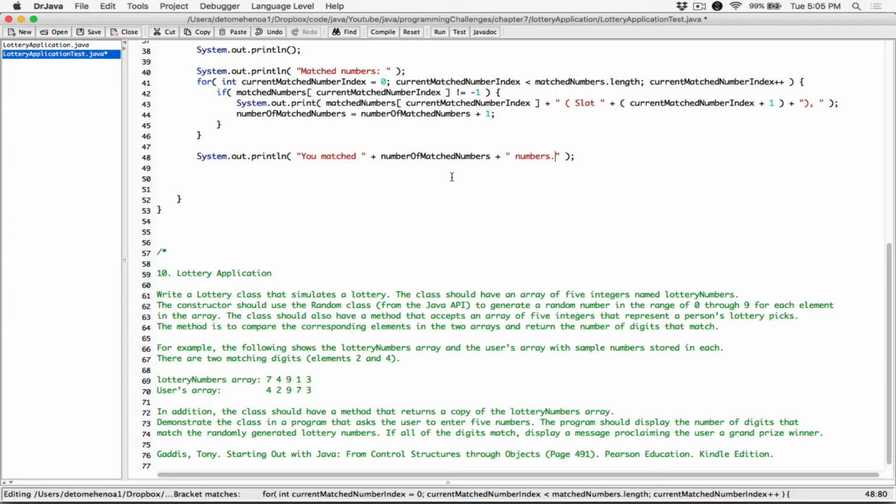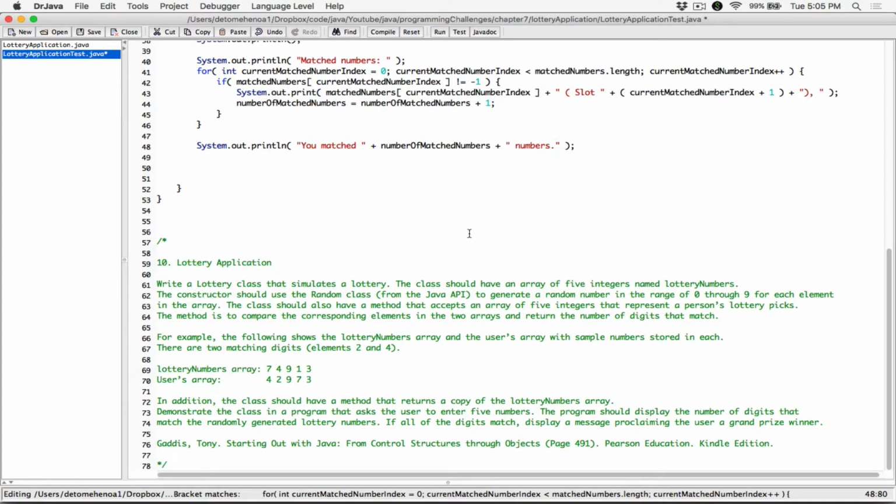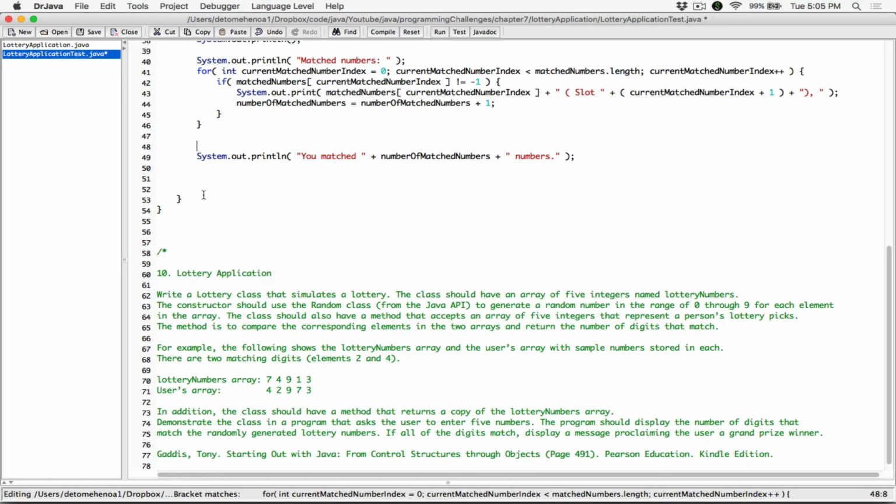Actually, let's see. The beautiful thing about it is the question over here said the program should also display the number of digits that match the randomly generated numbers, which we've done here. It says that if all the digits match, display a message proclaiming the user a grand prize winner. So before displaying this, we can do something. It's either the user matched all 5 numbers, or the user matched some numbers, right? I'm sorry, I'm talking a bit fast again. I get very excited about these things.